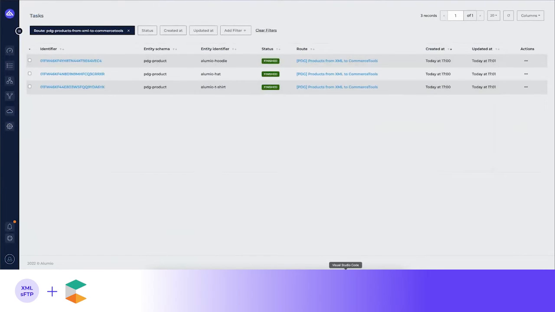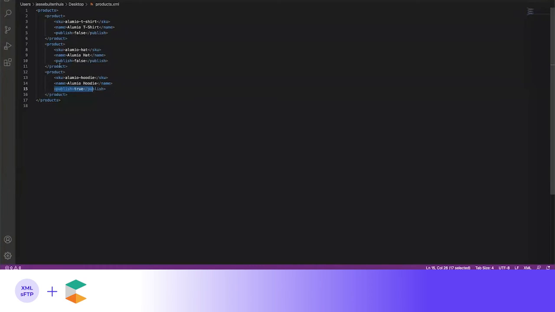Now let's see what happens if I change one product. I'm going to change the Alumio head to Alumio head 1, 2, 3. And maybe we want to add another product. So instead of having a hoodie, Alumio also offers trousers, just to get your entire Alumio square complete. Now let's hit save.